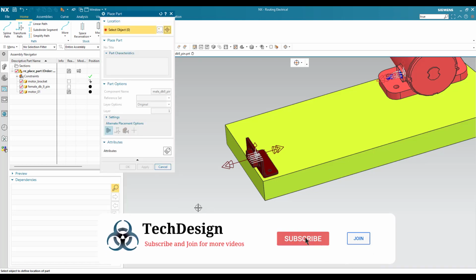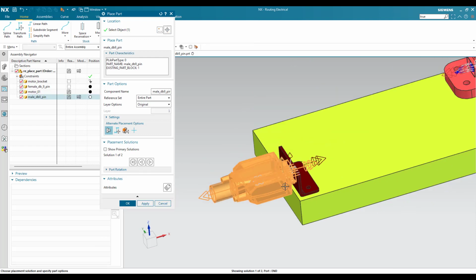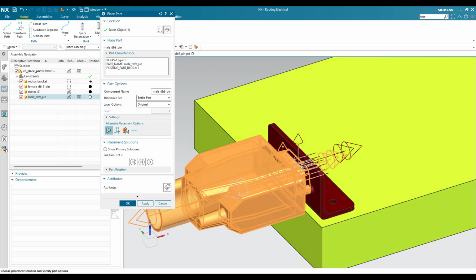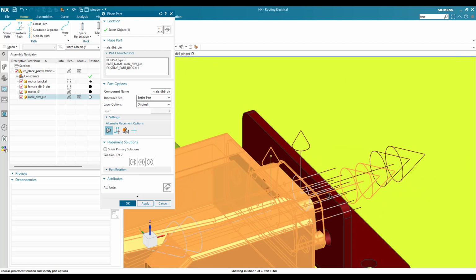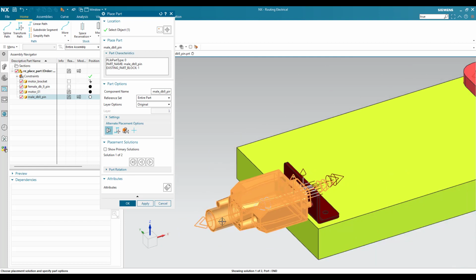As soon as I click OK, you can see the place part component window will open. Here I need to select a port. I'm going to select this port. When I select a port, you can see the component is being placed properly by using the ports between this male connector and female connector. In my case, it is properly placed, so I'm going to click OK.